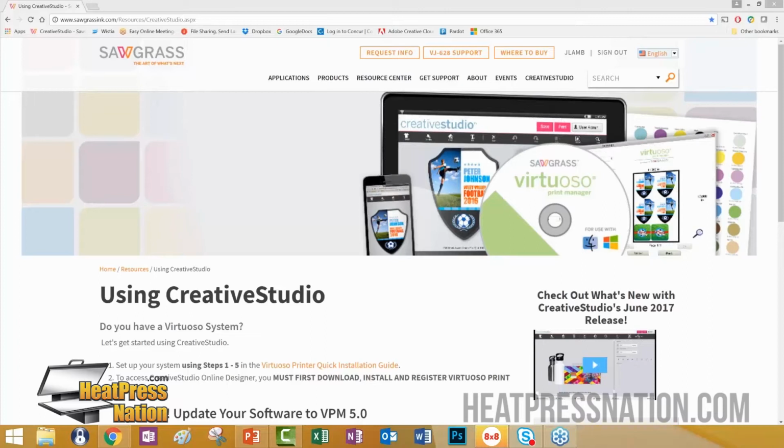We have something called Virtuoso Print Manager, and it too is available at no charge when you buy a Virtuoso printer system. And that allows you to easily print and manage the color of graphics and photos and whatnot that you're creating with outside programs such as CorelDRAW and the Adobe Suite. Okay, so you can still use those without any problem, Mac or PC. So we got you covered.